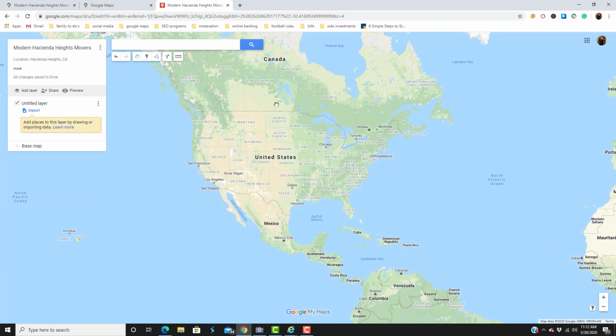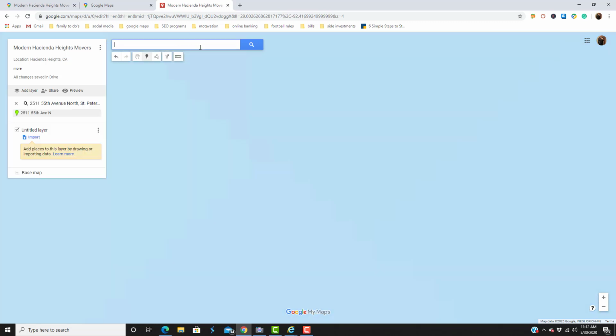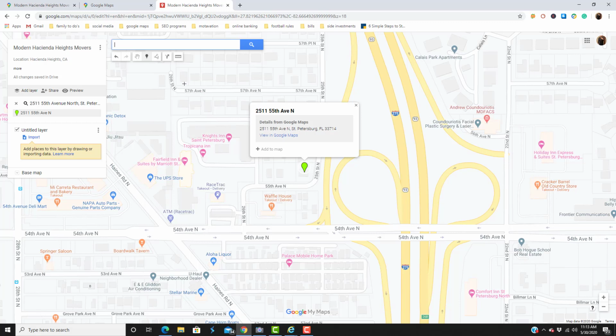All right. Next step you're going to do is you're just going to want to pinpoint your location on the map. So I'm going to hit add a marker, and then I'm just going to type in a random address. All right, and this is going to be the location, the physical address of your business. All right, so we see this here, right? So all you're going to do is just hit add to map.